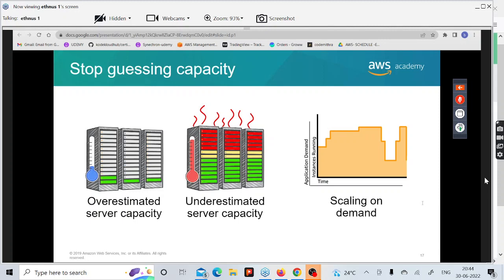Okay, so scaling up, we also have our auto scaling feature, where you can scale up and scale down automatically. That we are going to learn in the coming classes. But for now, you understood what we mean by guessing capacity, and with the help of guessing, what all problems are coming. There were 2 problems.